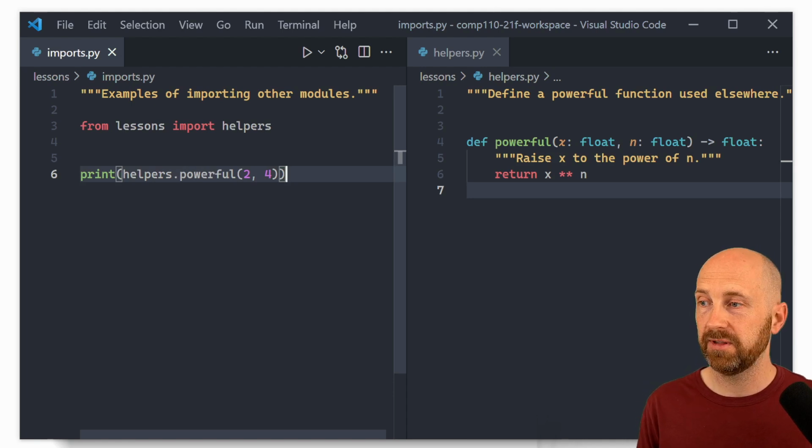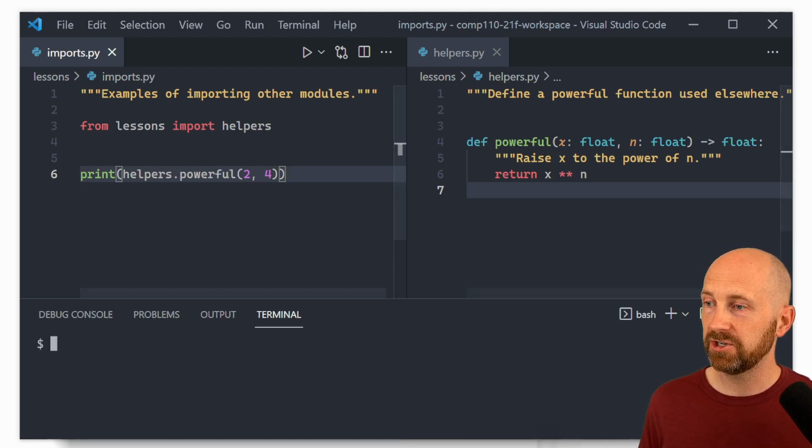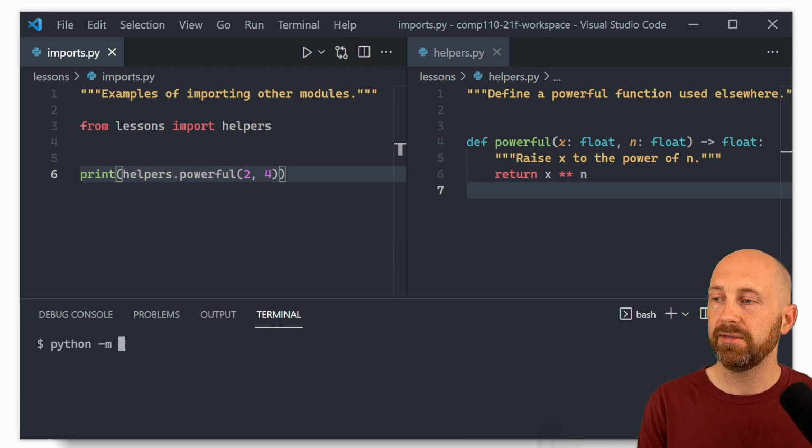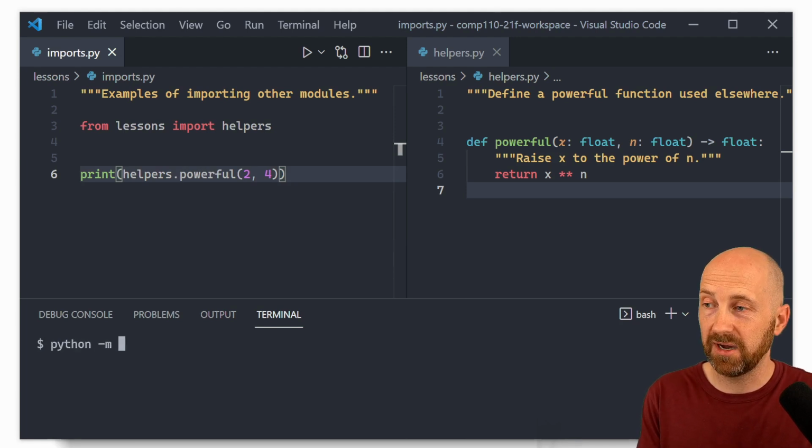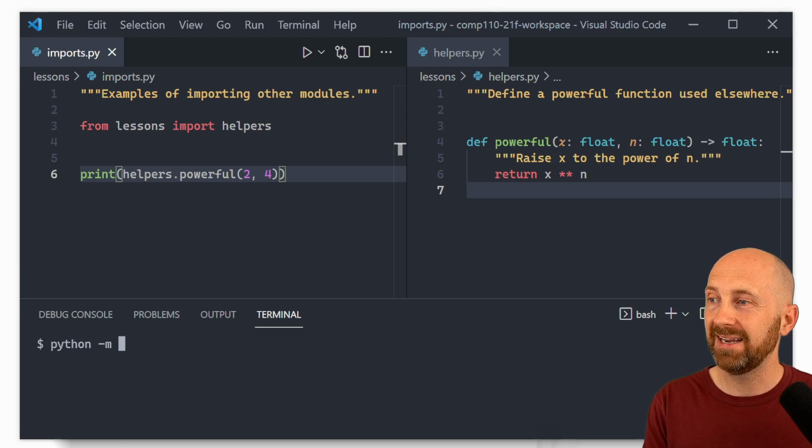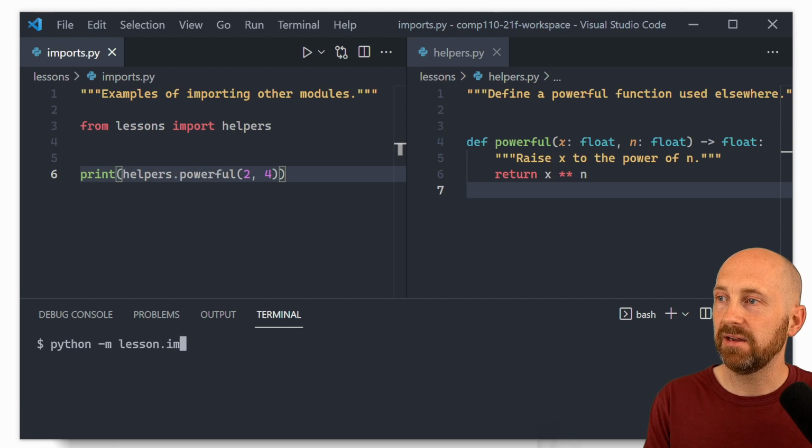So if we wanted to test out whether or not this actually works, we could try in our terminal running Python, and we're using Python 3, a very modern Python release, 3.9, python -m lessons.imports.